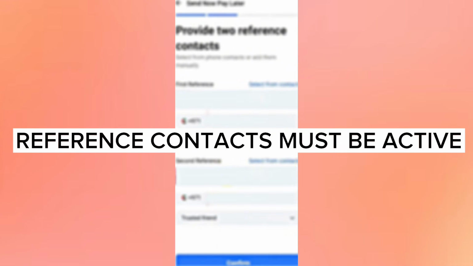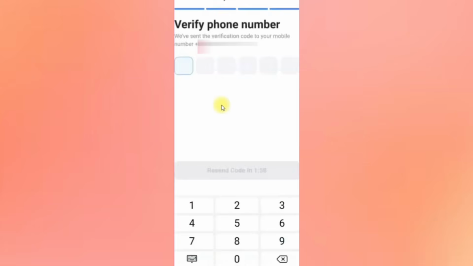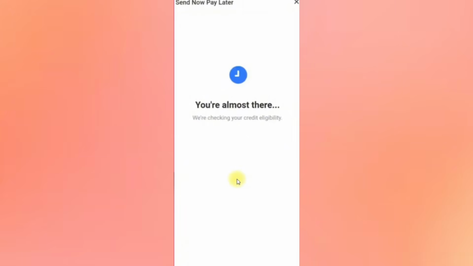Once you have confirmed this information, next is to confirm your email. An OTP will be sent to the mobile number that is linked to your Botim wallet. Go ahead, enter your OTP. Wait for a few minutes while the Botim app checks for your credit eligibility.